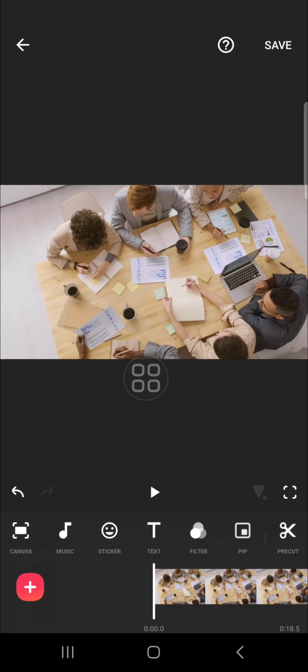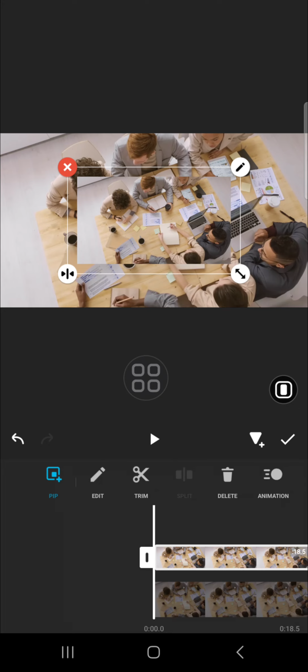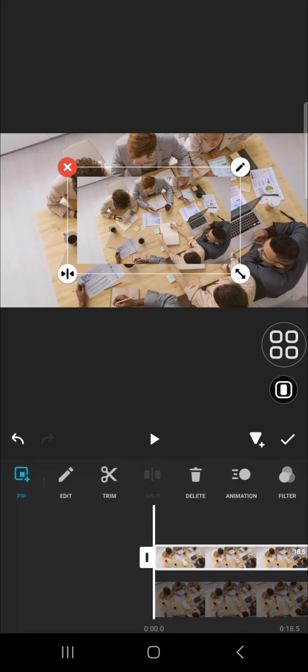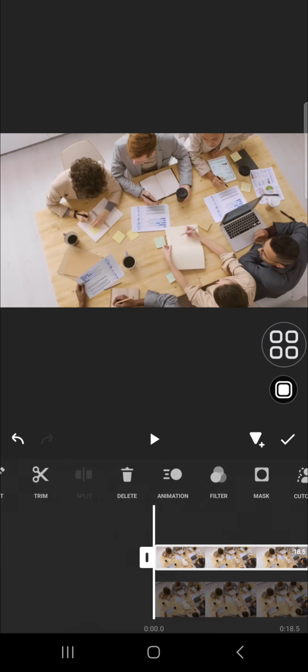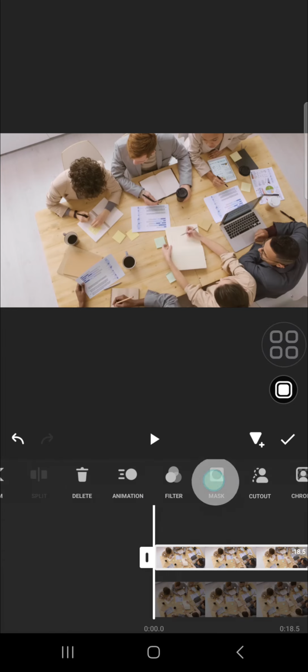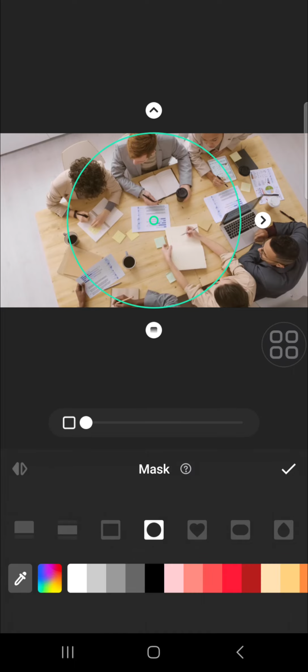And if we want to remove unwanted objects from our video, we have to overlay this video with the same video. First of all, we can go to the PIP option, and this is the same video, so I'm going to add it to my project. Then we can click on this button to fit the screen, and after that we're going to put a mask to cover the unwanted object. You can select mask, and here you can choose the type of the mask. I'm gonna go with the circle mask.